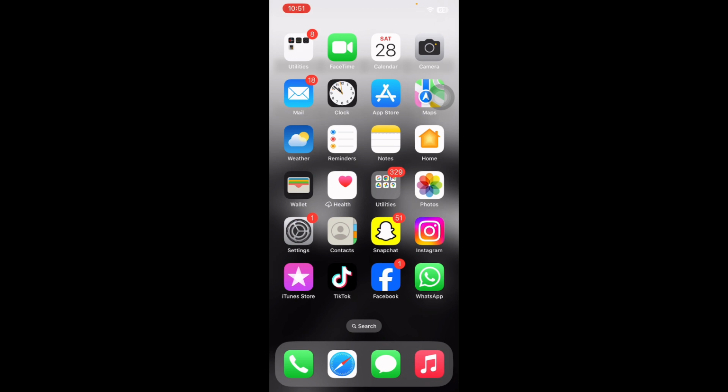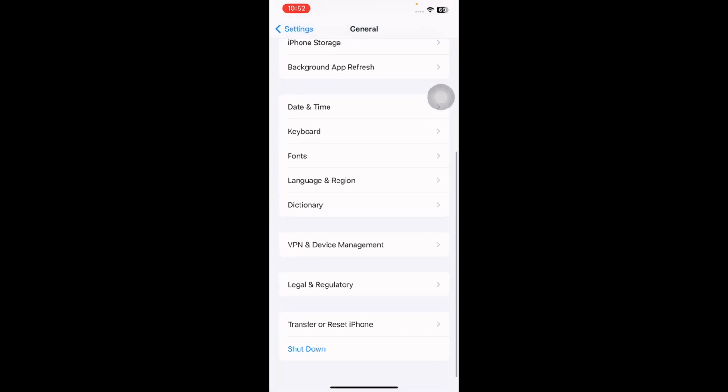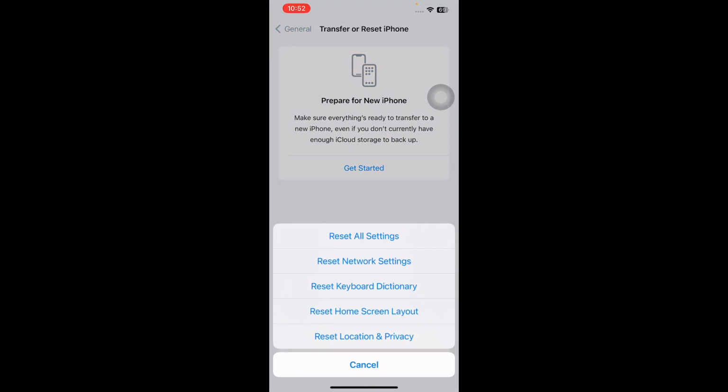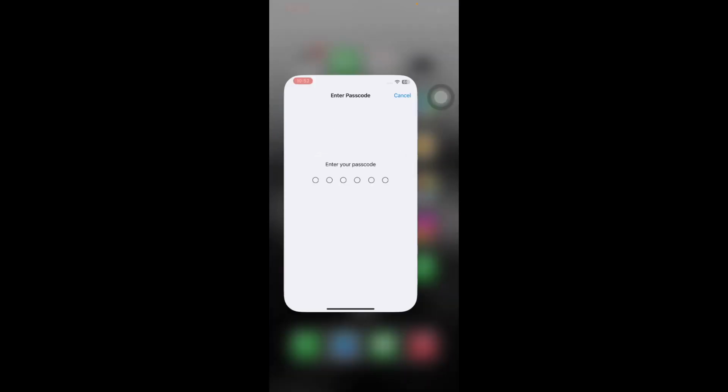And the next step is reset all settings. You can also reset all settings on your iPhone to see if it makes your screen responsive as normal. For this, go to settings, scroll down, and then tap on general, scroll down to the bottom, and then tap on transfer or reset iPhone, and then tap on reset. Here you will see the option of reset all settings. Tap on it. It might ask you to enter your passcode, so enter your passcode and follow the on-screen instructions to reset all settings on your iPhone and you are done.